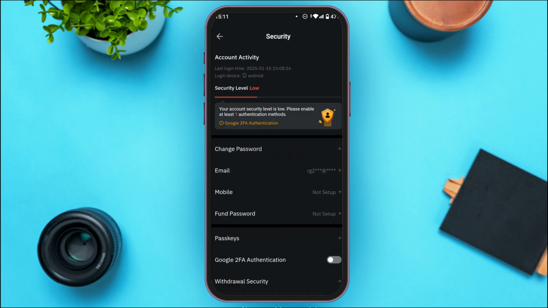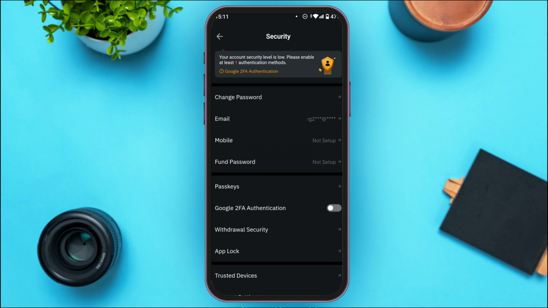Now you can see over here, you'll be led to this kind of interface. You'll be able to find several security options over here. You'll be able to find the option for change password, email, mobile, fund password, etc. You'll also be able to find the option for Google 2FA authentication. You can see over here right now it is not turned on. All you have to do is toggle this button right next to the option Google 2FA authentication.